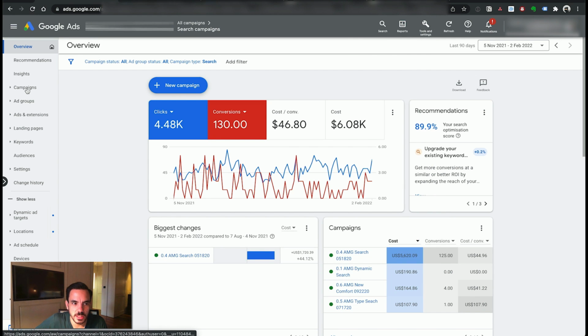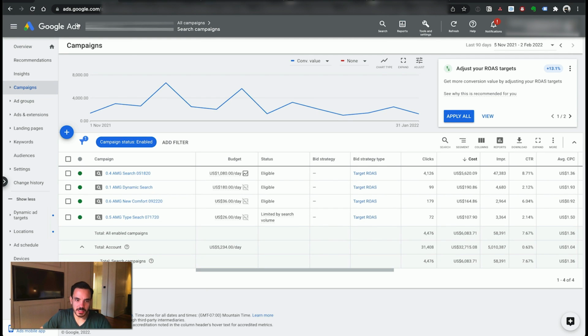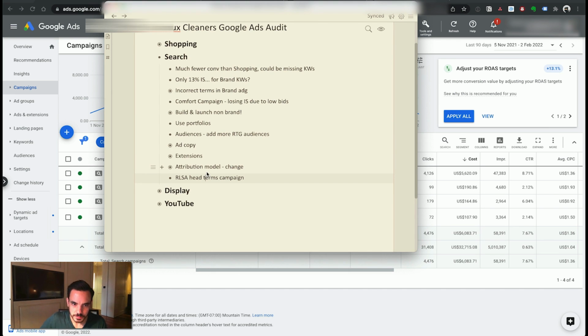And also I'd suggest trying out an RLSA head terms campaign. So what does that mean? That's a campaign where you apply a remarketing list. So you say, okay, we are only going to target people who are searching for this keyword and who have definitely been to our website within the past 7 days or 30 days or whatever time frame. And why do you do that? Well, when you know they've been to your website in the past 7 to 30 days, it allows you to target much broader and wider keywords.